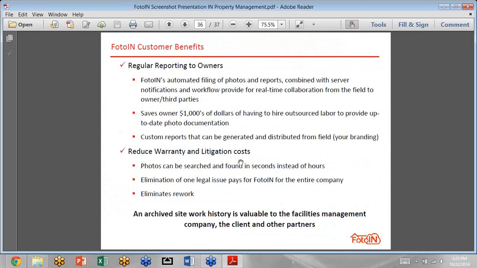To the extent your storage enables it or you give access to the PhotoIN solution, the owners and third parties can have easy access to the information and the visuals that were captured on the field. Again, real-time collaboration. Again, saving thousands of dollars, not having to hire somebody else to verify that the work is done, because good photo documentation does that for you.